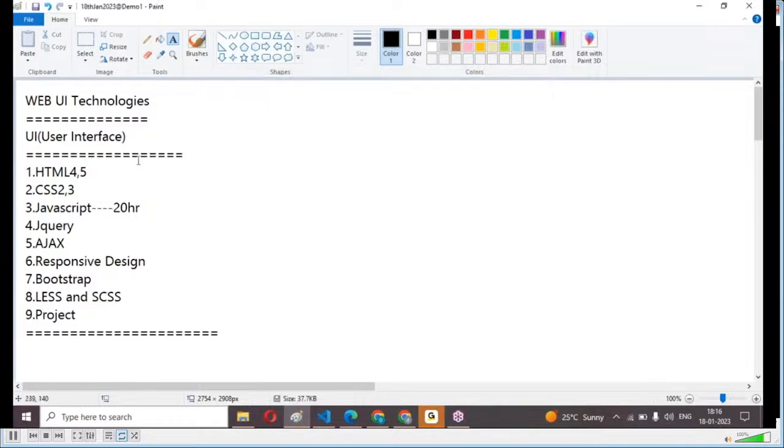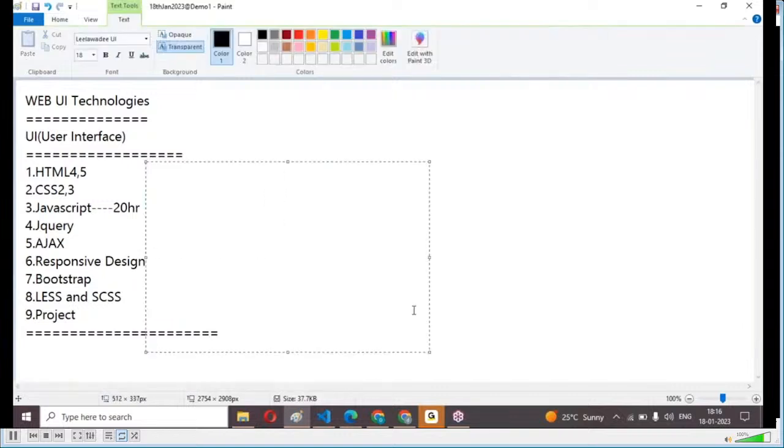Okay. Today is the first session on UI programming. In the first session, you're going to learn what the UI is, what its use is, and what its real usage is. Like that, you will learn something about it.